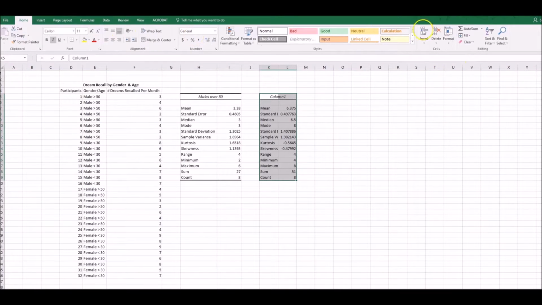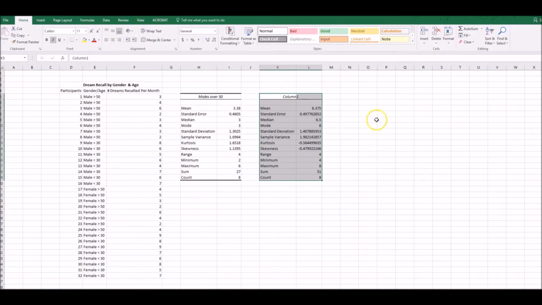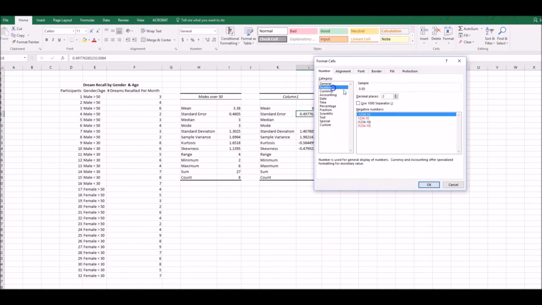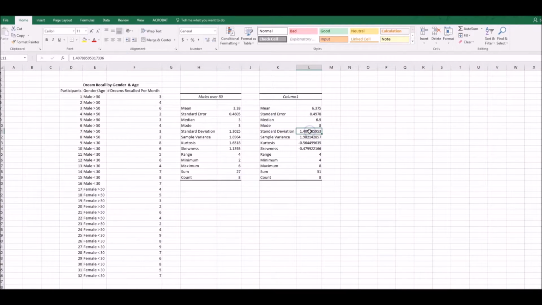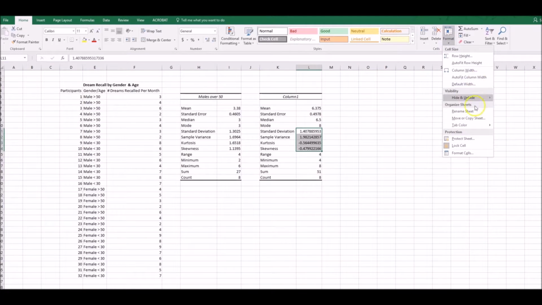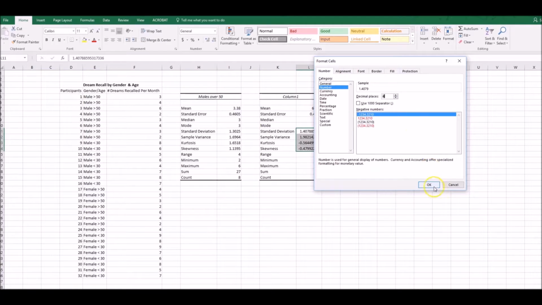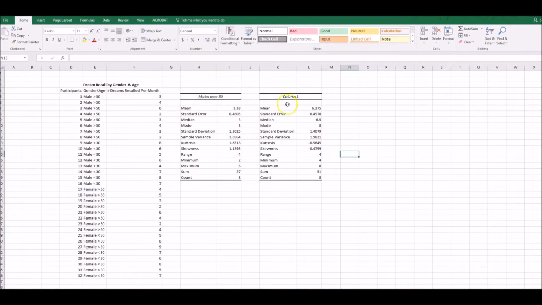Then we're going to go back to Home, Format, to Auto-Fit Columns. And in this case, we're just going to format the cells that have more decimal places than 4. We'll leave the rest as is. Format cells, number, and 4 decimal places. Okay, and then we want to label it. Males under 30.